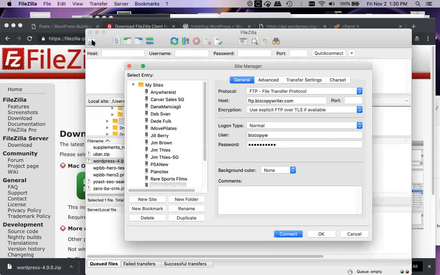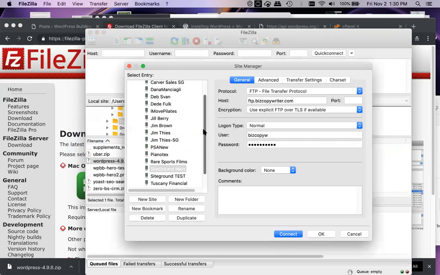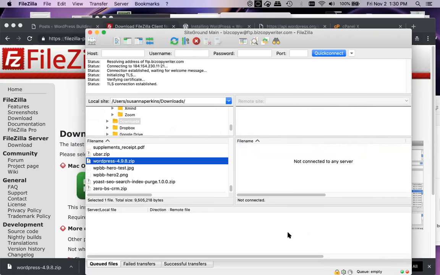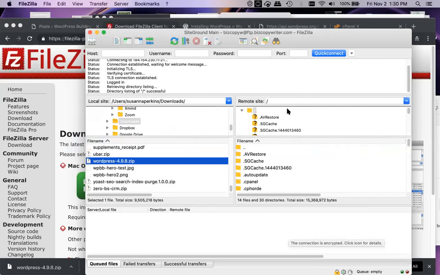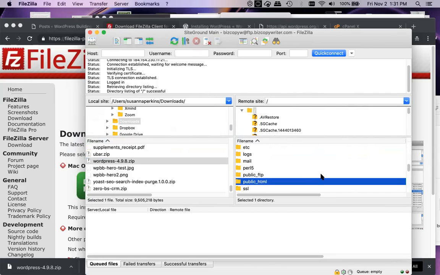I already have this set up, so I'm going to connect. As soon as I'm connected, you'll see all this stuff appear on the right. At the top here, it shows you the steps that it's going through: establishing a connection, initializing TLS, verifying certificate, et cetera. The first time you use it, it's going to look a little bit different, and I'll show you that when we do the backtrack. What you're looking for over here is public_HTML. That is the folder where your WordPress is going to be installed. So you're going to open that up.